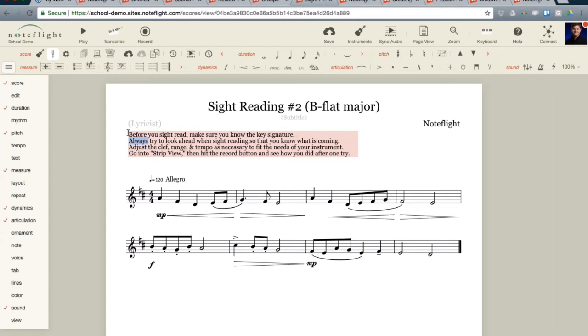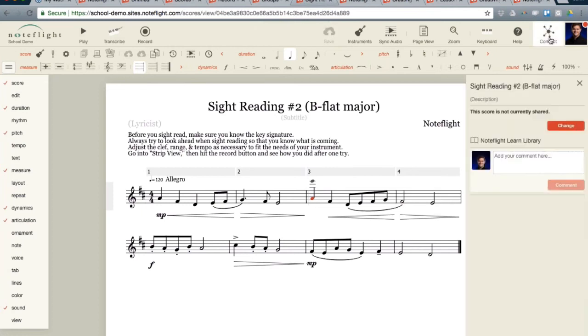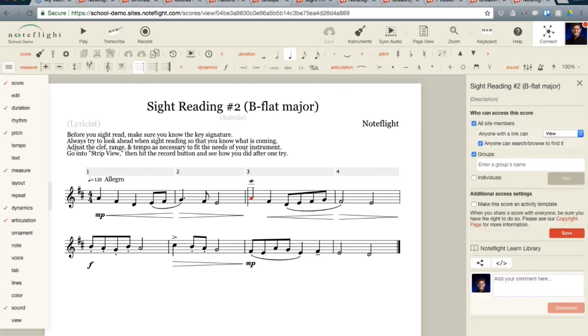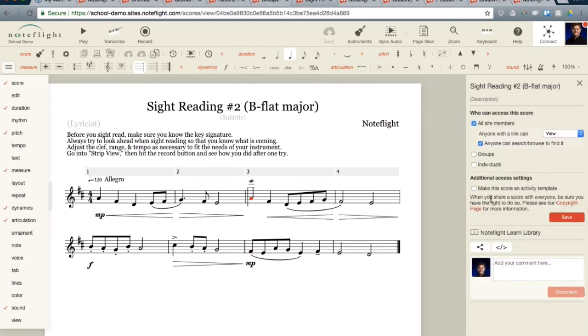I can adjust the comment. I can say, make sure you select your instrument first. I always recommend taking off concert pitch, so when the student selects their instrument, it actually shows it in the transposed key. And if I want to edit this, I can even edit it. It's a full Noteflight score, so you can change the name, whatever. So check something out of the library, use it, share it with your whole site. Every student can find it, and then make it an activity template, and you're good to go.